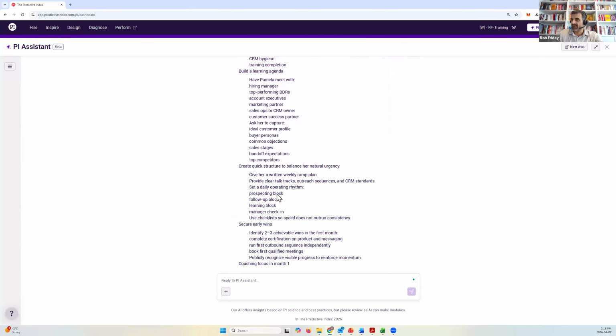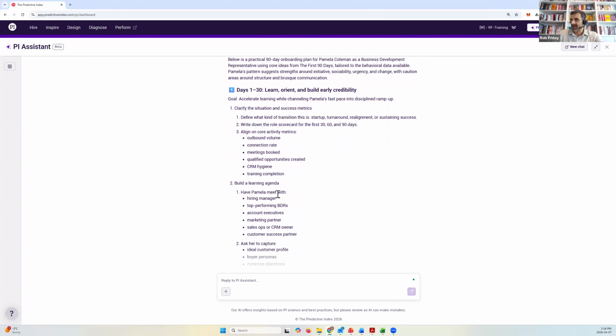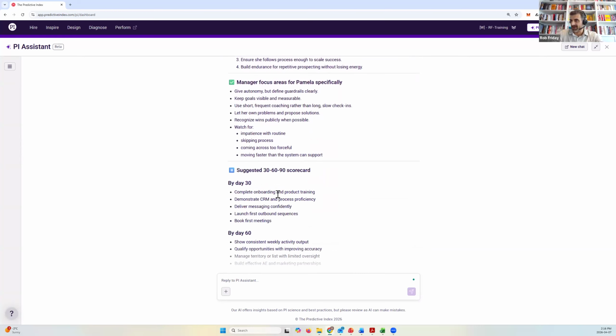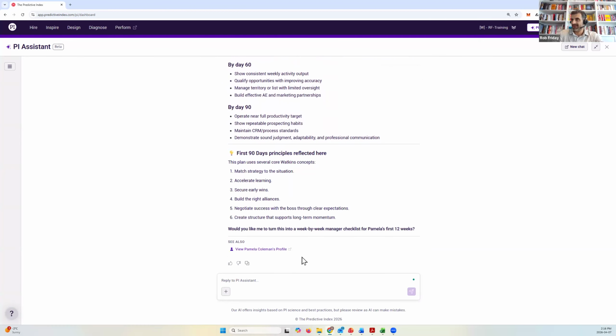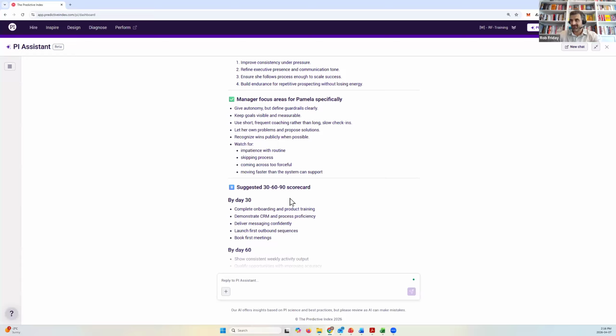Let's see if I can scroll down slowly. It's skipping up because it's still filling out the bottom part here. There we go. So a 30, 60, 90-day plan. So basically, sky's the limit.